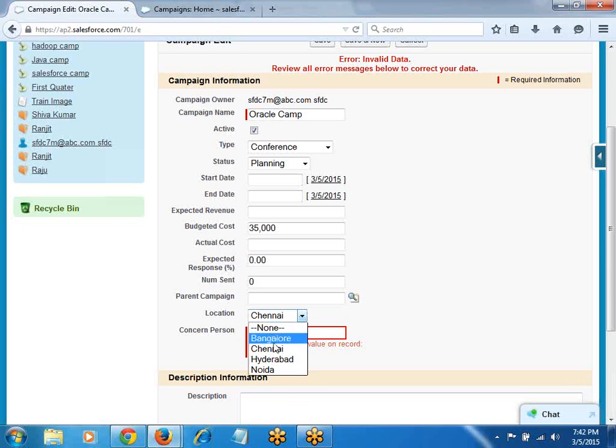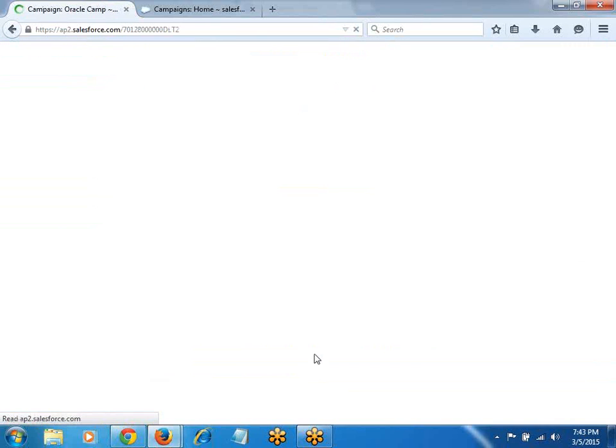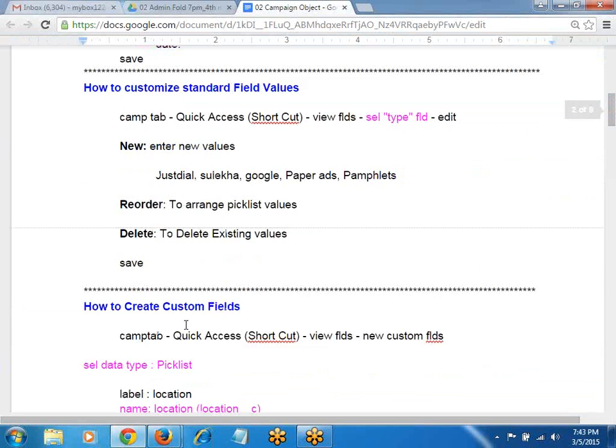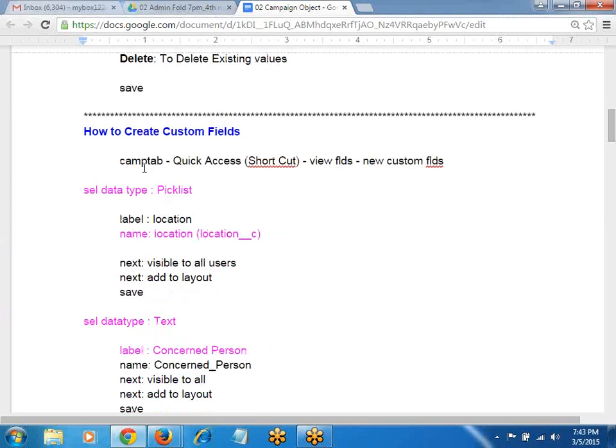Naresh is the concerned person in Hyderabad. So for Oracle camp, Naresh is the concerned person. Like that I can create custom fields. How to create custom fields? Go to campaign, quick access, view fields, new custom fields.